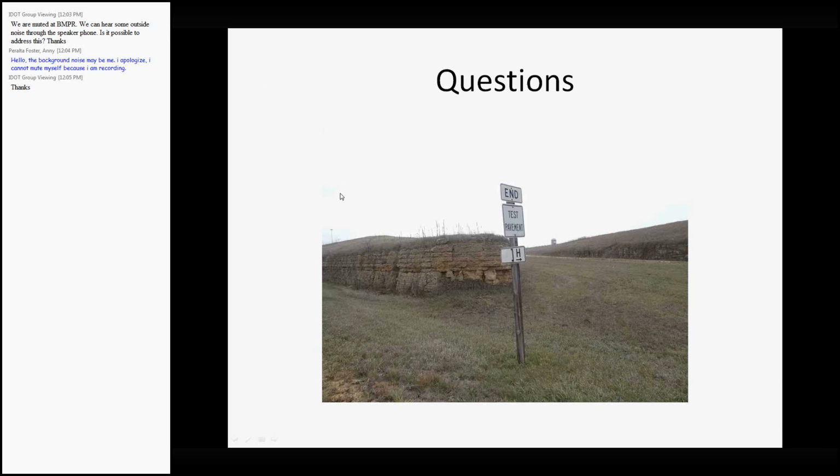Now we will start our second presentation. It's going to be Mark Grinter and Mr. Zhou from SIUE. And they will start shortly.